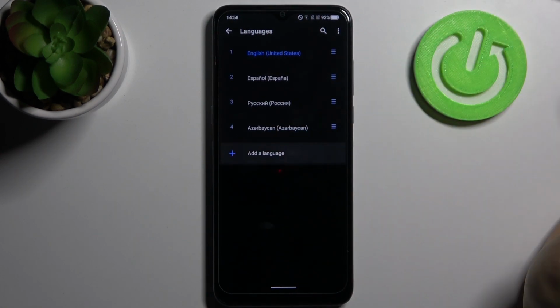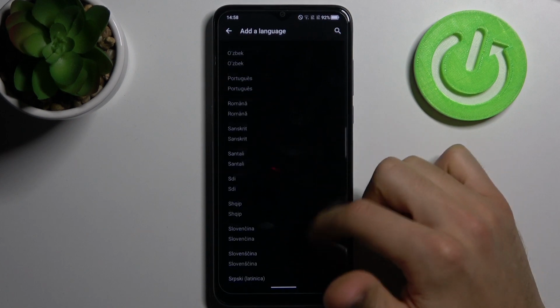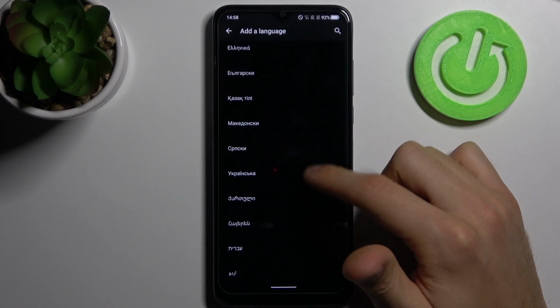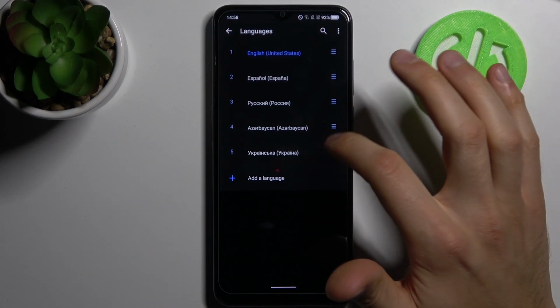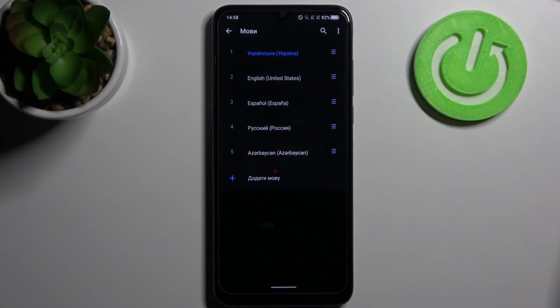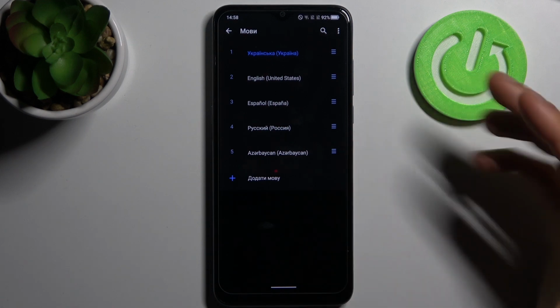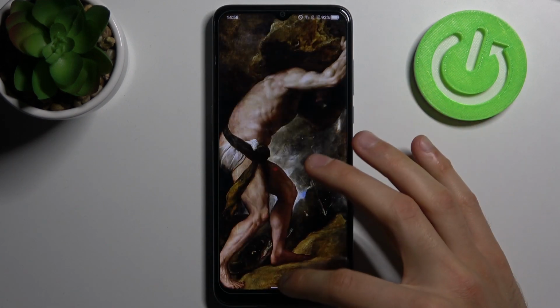Here you can add a language. Let's select, for example, Ukrainian. And then to set Ukrainian as a system language, you just have to drag it on top, on first place. And after that, language will be changed to Ukrainian automatically.